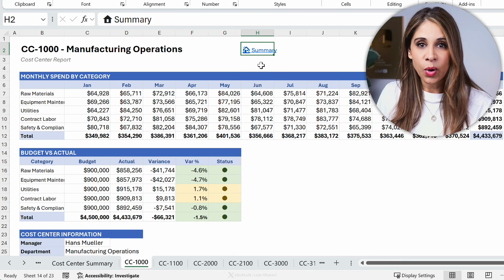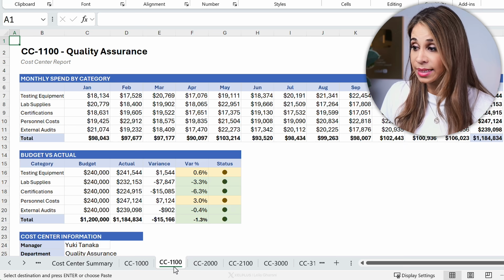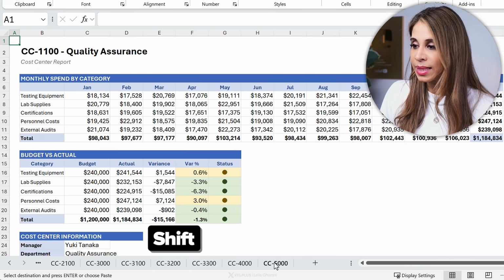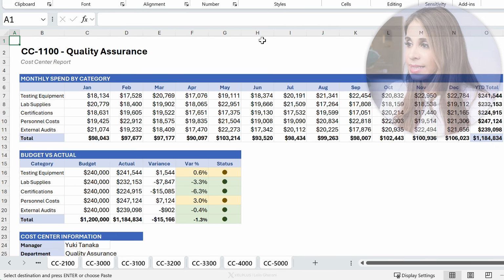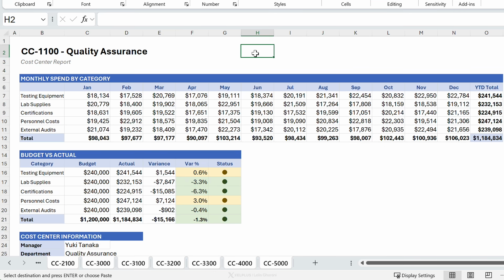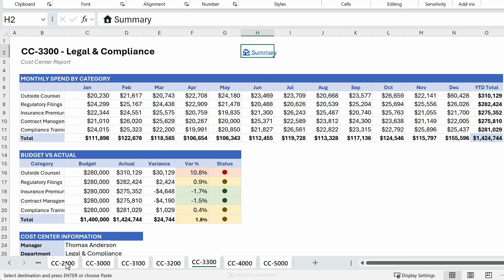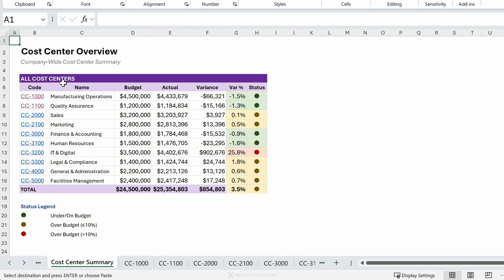I'm going to copy this to all the sheets in one go. Let's copy the cell, Control C, select the next sheet, hold down the Shift key, and go to the last cost center. Just make sure that all the sheets in between are also selected. Go to the cell that you want this copied. I think it was in H, and Control V this. Now we can jump back to the summary in one go. Let's just unselect or ungroup sheets. I'm going to click this and I'm transported to my summary sheet.